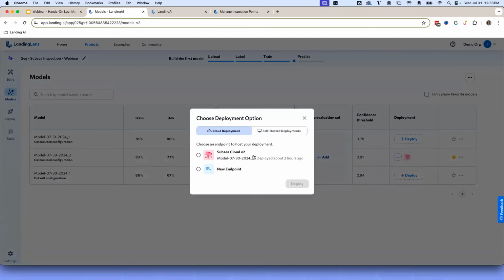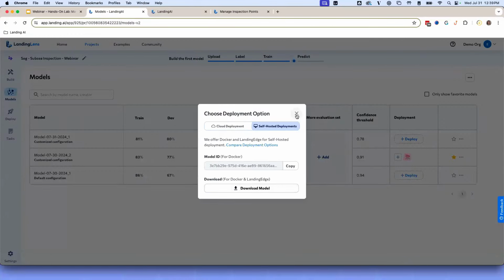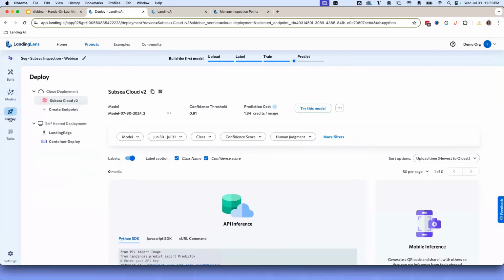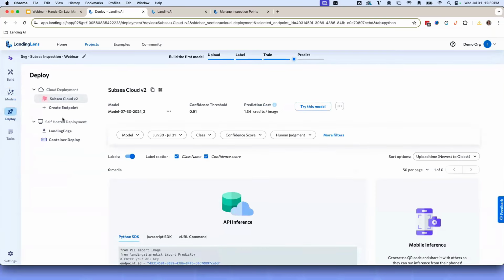You can see it's very easy to set up a cloud endpoint. So I could just click new endpoint, but I can also run this on the edge, either with our LandingEdge platform or through our Docker container approach. In this case, I'm going to download the model. But I can also connect to that in LandingEdge. And you can see any previous and the overall deployments that have been performed with this one particular application and project right here on the deploy page.